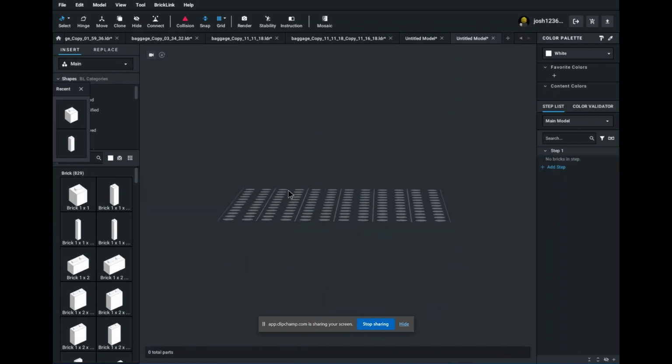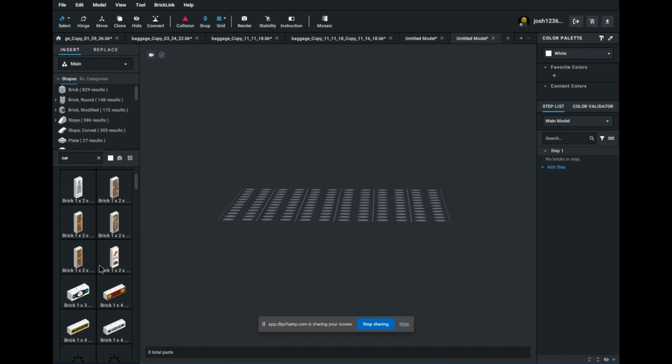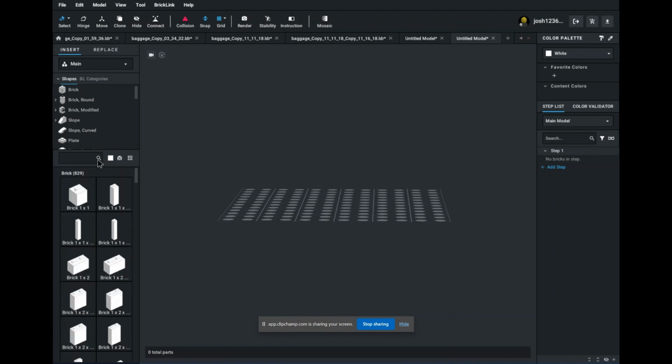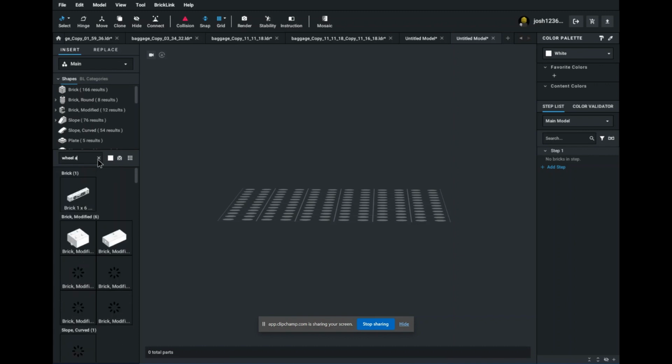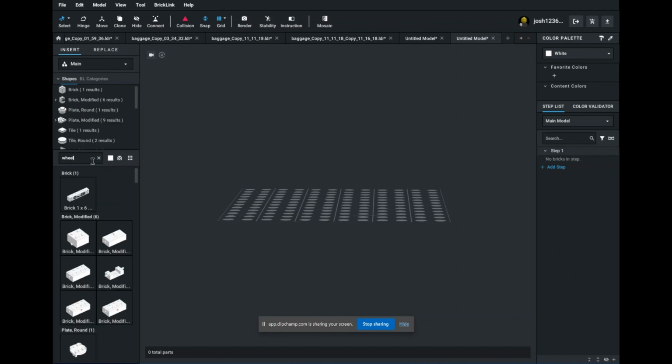You have to know some of your brick names that are named by Bricklink. So if you wanted to search up, like, car, you can't just find a car. You're going to have to find, say, a wheel arch. You search up wheel arch in the search bar, and it doesn't come up because they all have their own weird names.